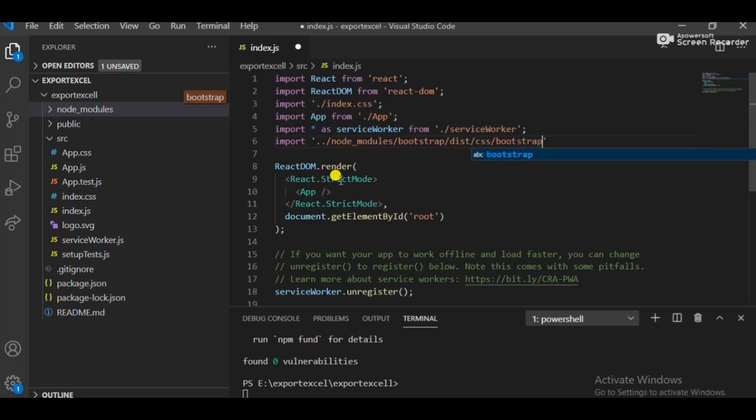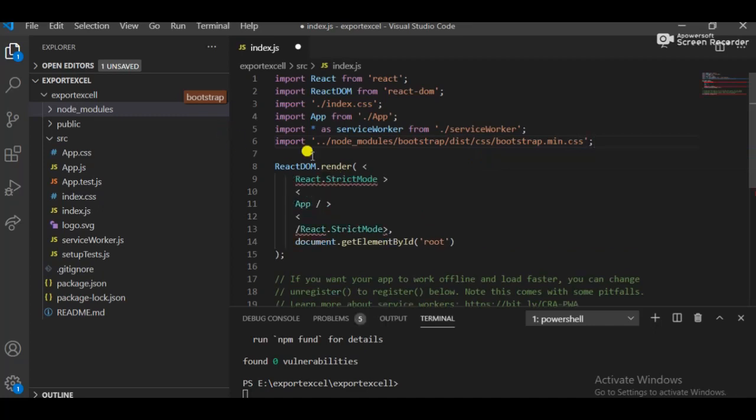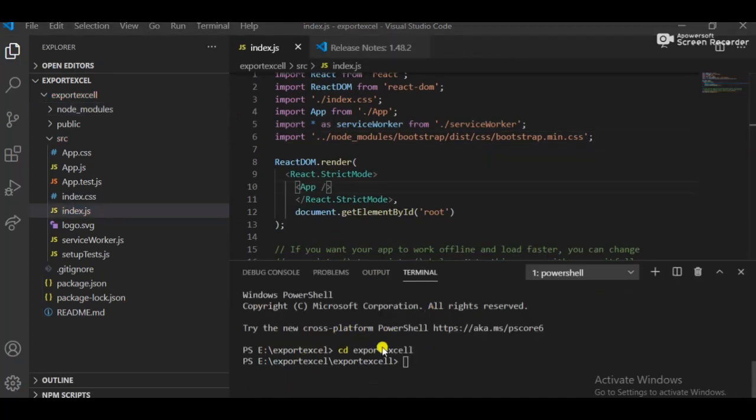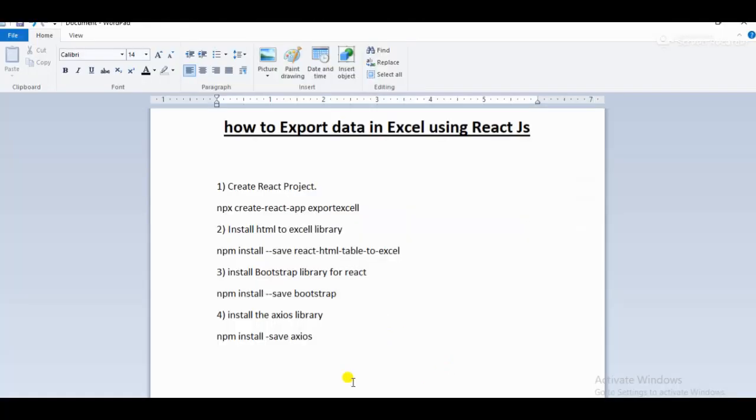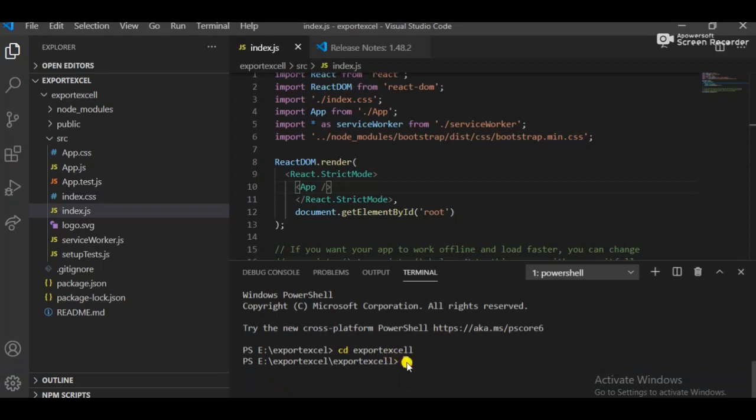And the fourth step, you just need to install the Axios library. This is the most important library, so you can import or export your Excel file into the local directory. I just install this library with npm install --save axios. After installing the Axios library, you can see all the dependencies are installed successfully in my project directory.